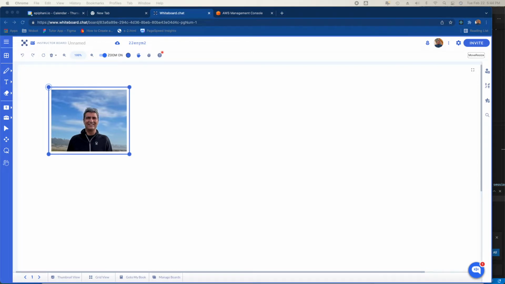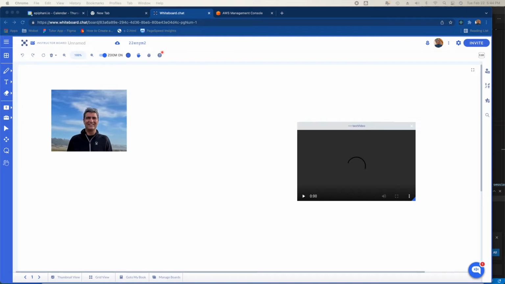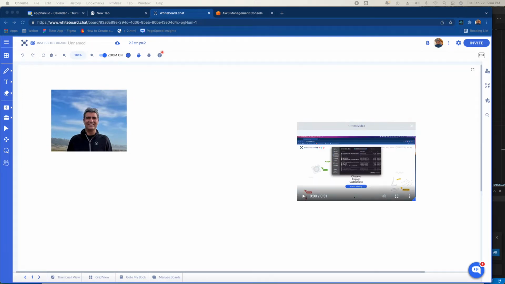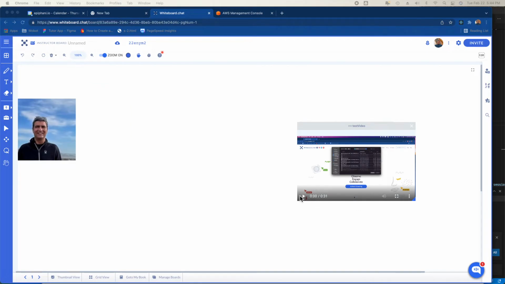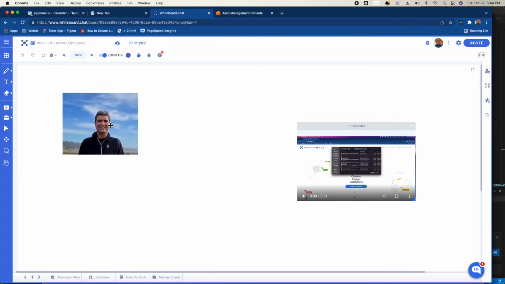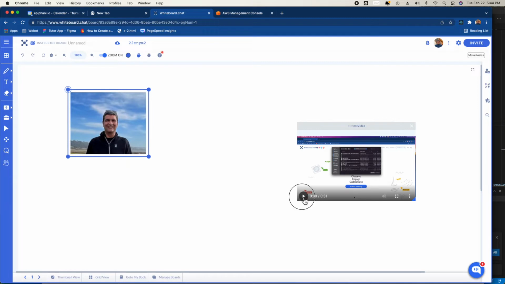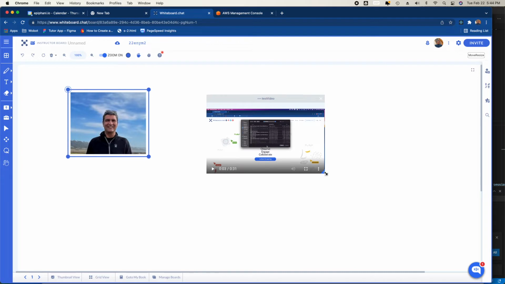So if you have a video recording, you can put it right in here. Right? The students can see it. There you go. Right? And then you can play it right here. The students can see it, they can play it. You can move it around, you can resize it.